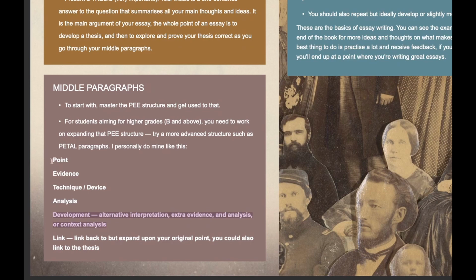So yeah, you make a point, you give evidence, you give technique, analysis, ideally a development, and then a link. And that's how you structure, almost sentence by sentence, how you're going to structure your middle paragraph.